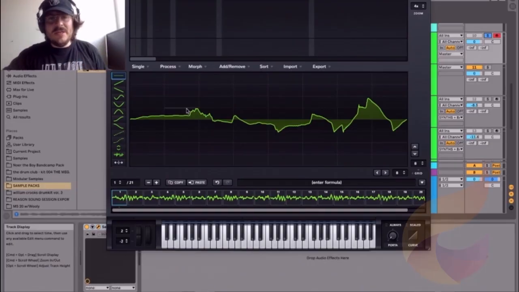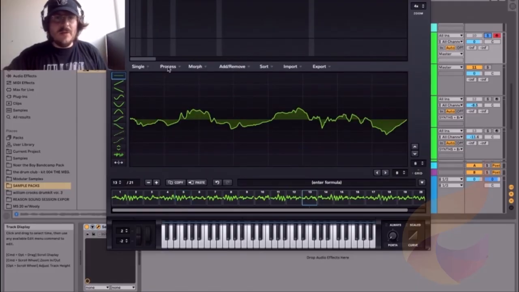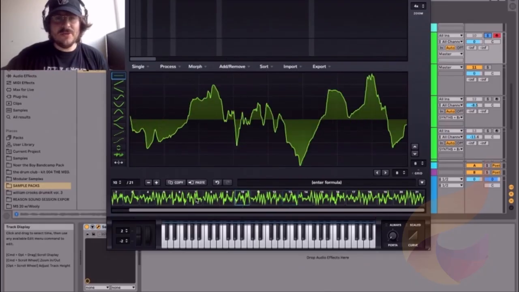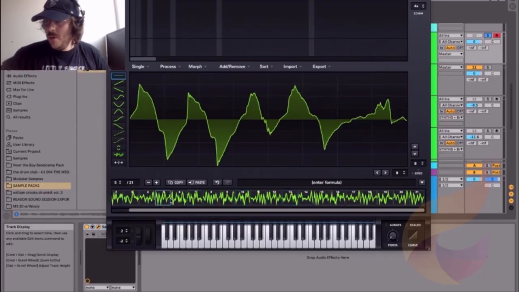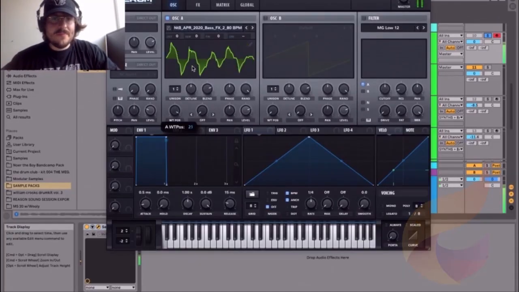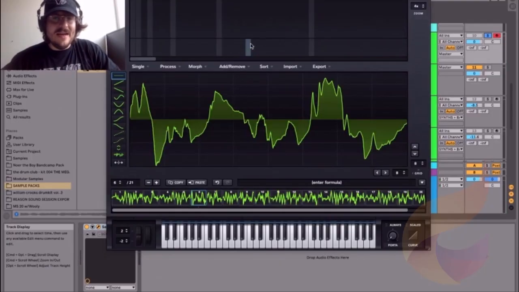The next thing I'm going to do, because you can see they're kind of quiet, like if we look through them, they're not as maximized as they could be. So I'll go to process. Process affects all these different frames. So we go to process, and I'm going to normalize each gain separately. So you can see here how it just normalizes them all. So they're just a little more chunky. And now if I go out of here and play it through, it still sounds very choppy.